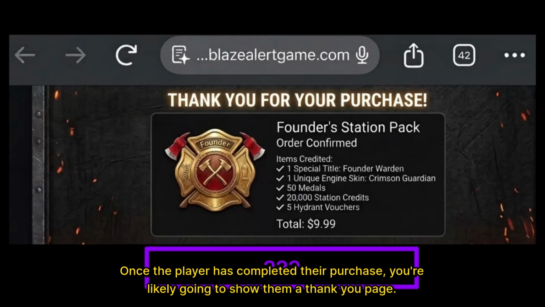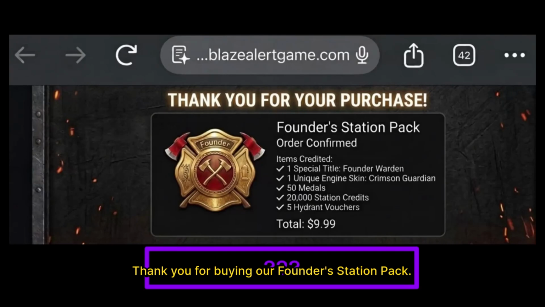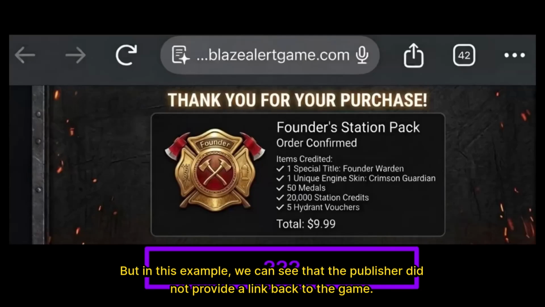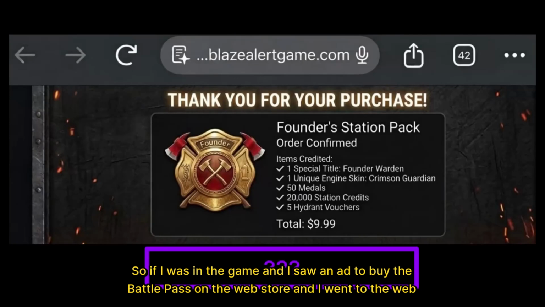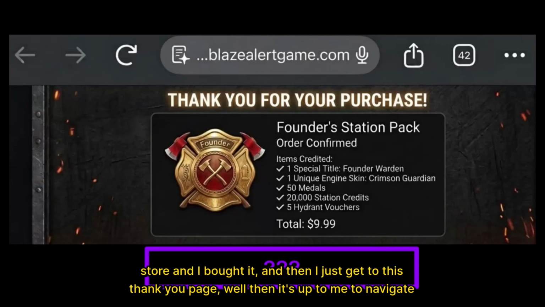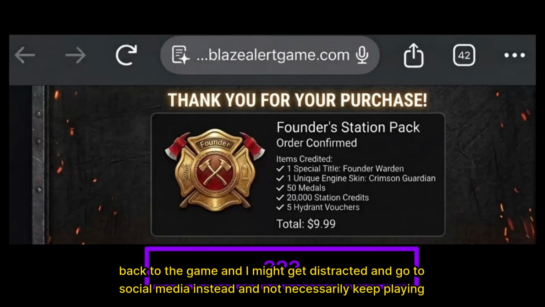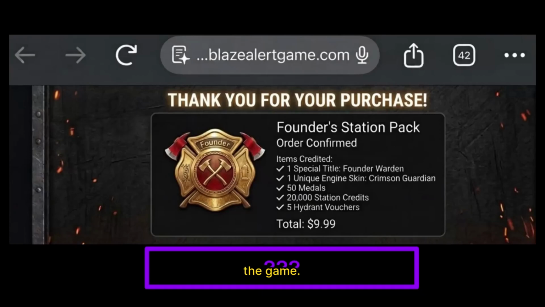Once the player has completed their purchase, you're likely going to show them a thank you page. Thank you for buying our Founders Station pack. But in this example, we can see that the publisher did not provide a link back to the game. So if I was in the game and I saw an ad to buy the Battle Pass on the web store, and I went to the web store and I bought it, and then I just get to this thank you page, well, then it's up to me to navigate back to the game, and I might get distracted and go to social media instead and not necessarily keep playing the game. And of course, you want the player to keep playing the game.